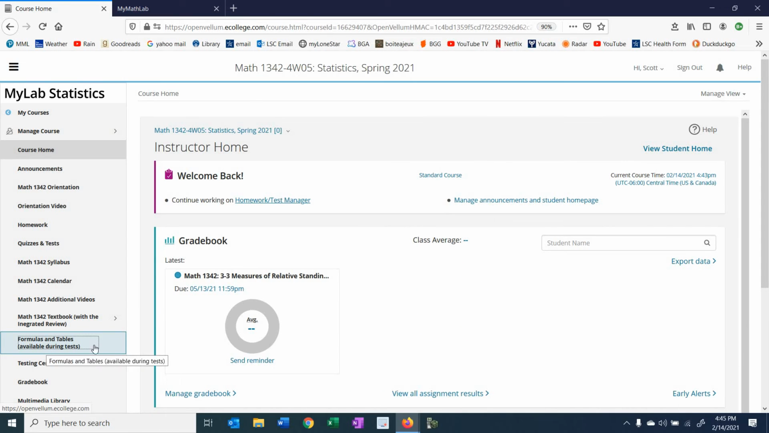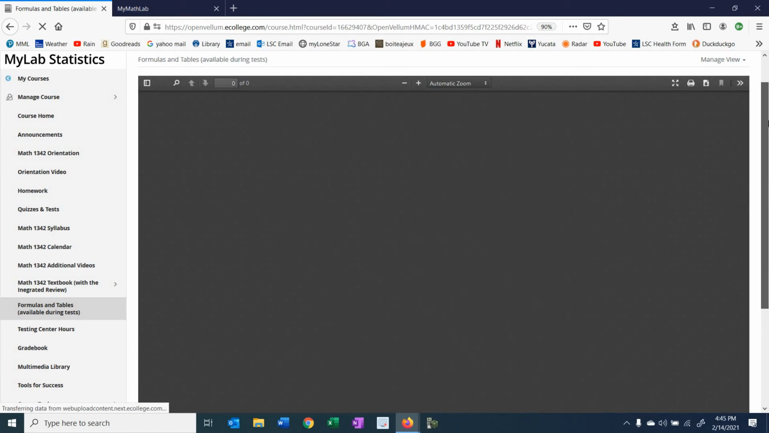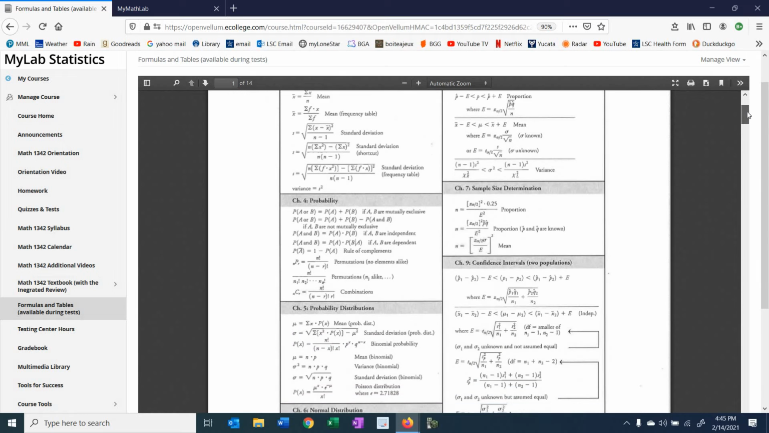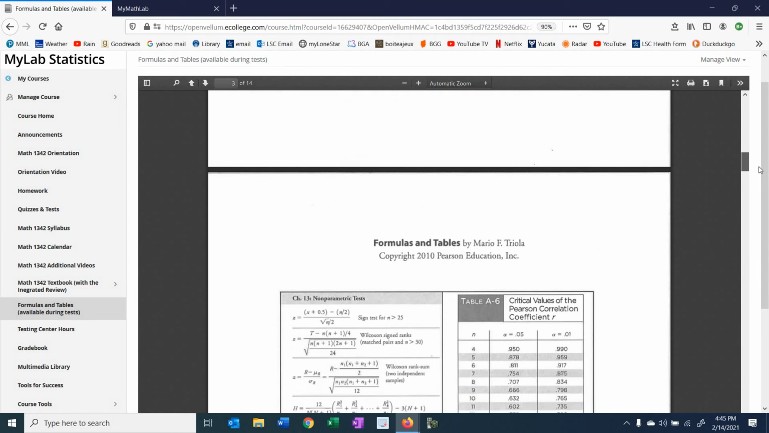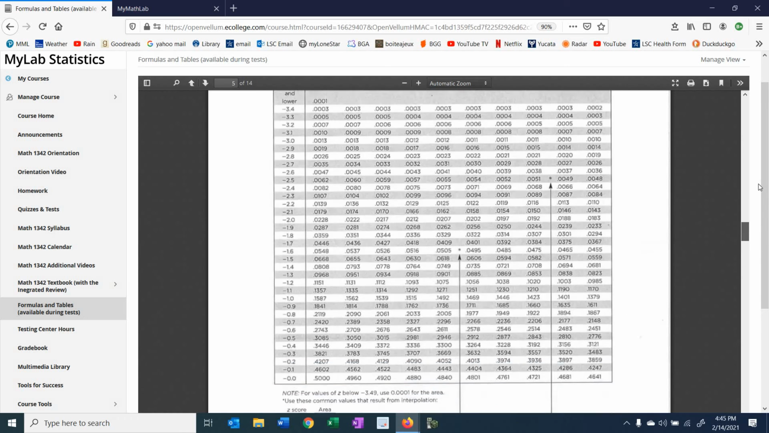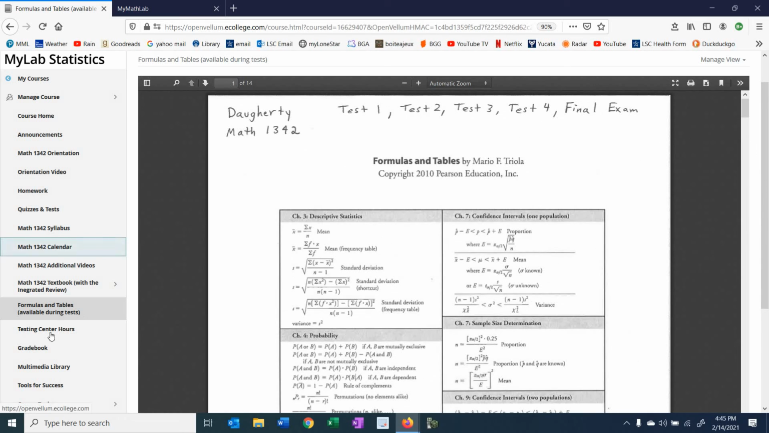Okay, this formulas and tables button pulls up these sheets that have all the different formulas listed by chapter and some of the tables that we'll be using in the class. If you want to refer to that, you can. The Testing Center hours button we won't really need this semester because we're not using the Testing Center.